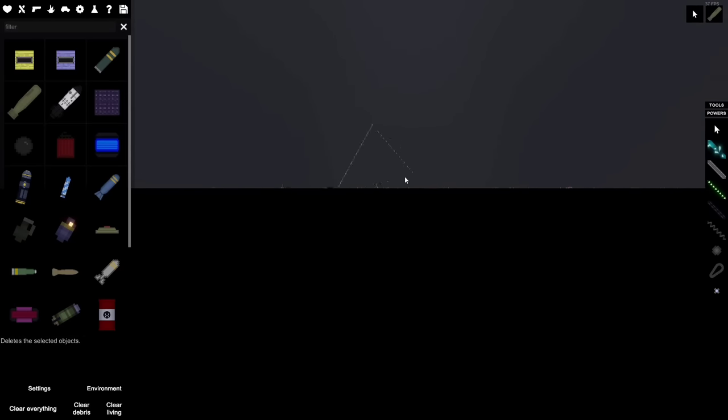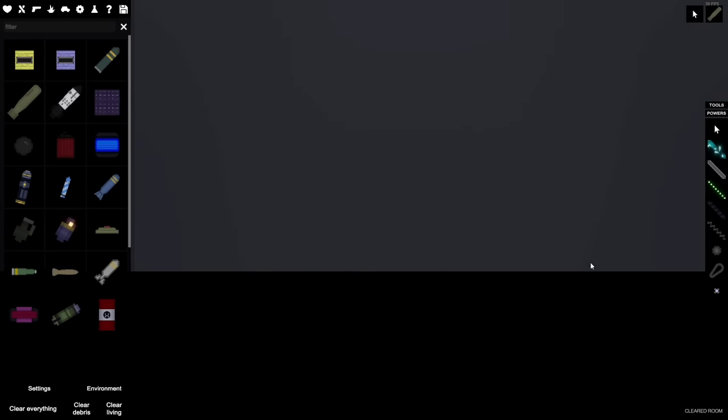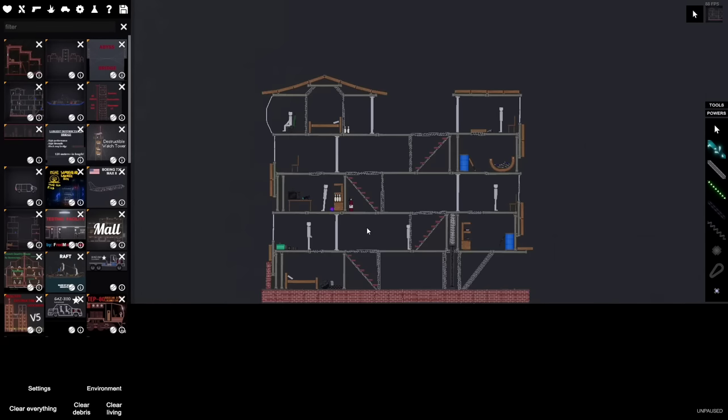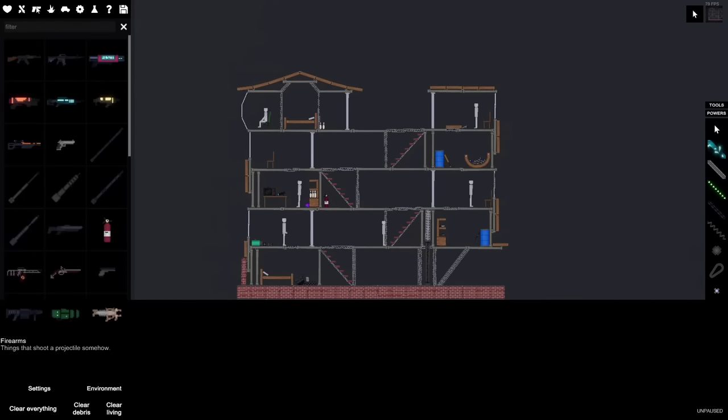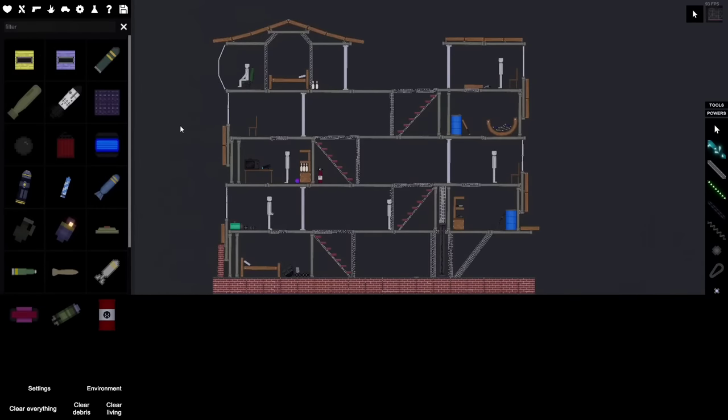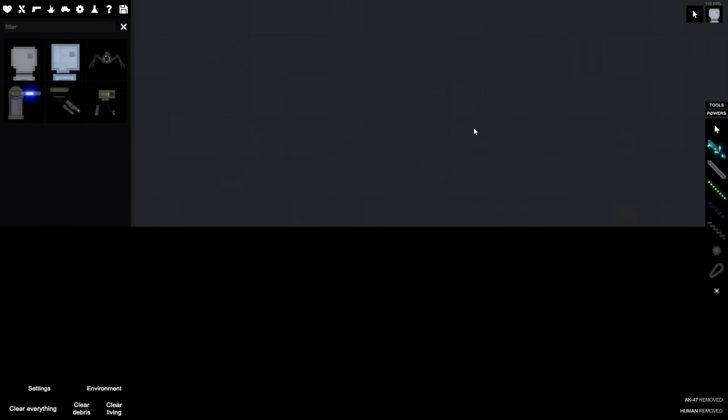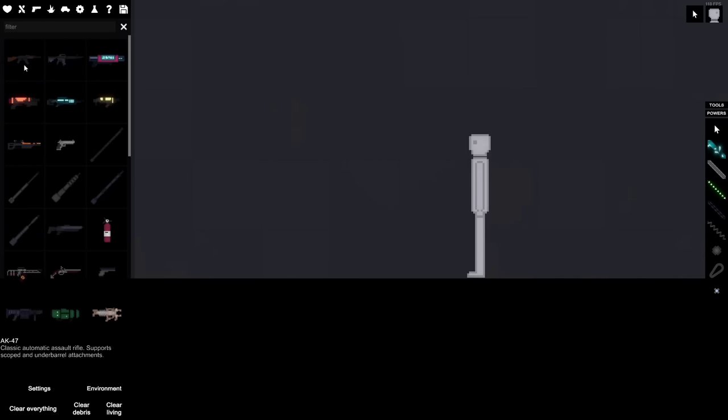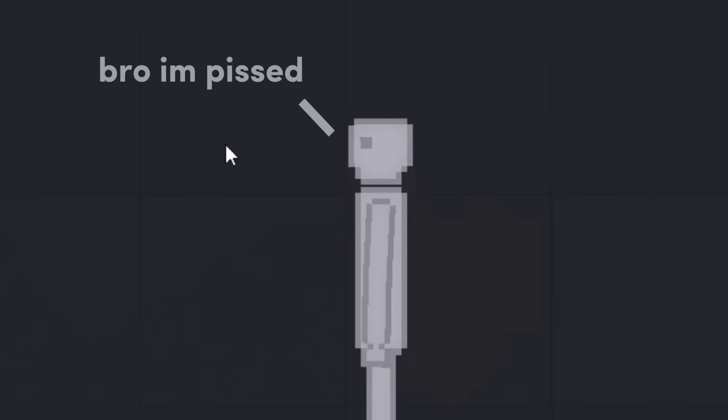Where'd the house go? Oh. Okay, I'll just clear everything. Get a new building. Yeah, this one has people in it. How fun. It looks a bit fragile, though. Maybe I won't blow it up. Let's just say there's a man outside, and he's very angry.